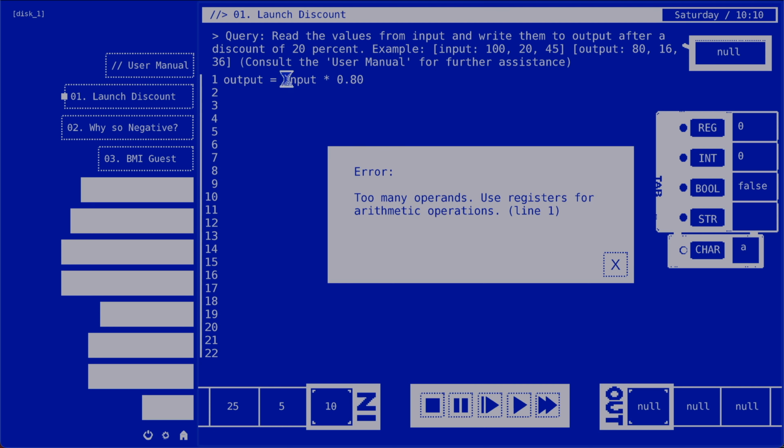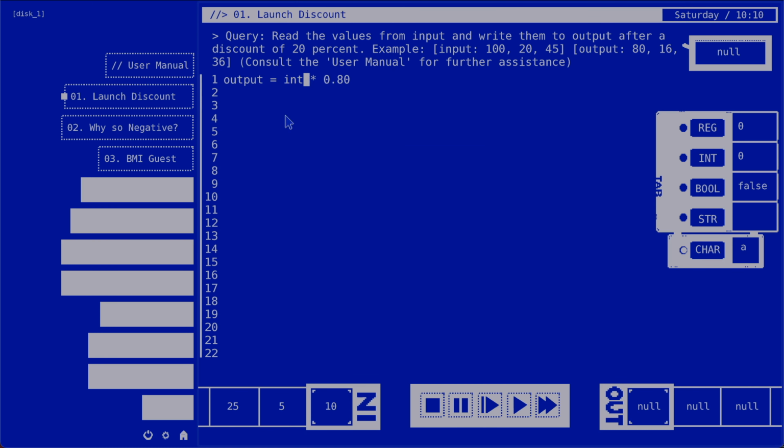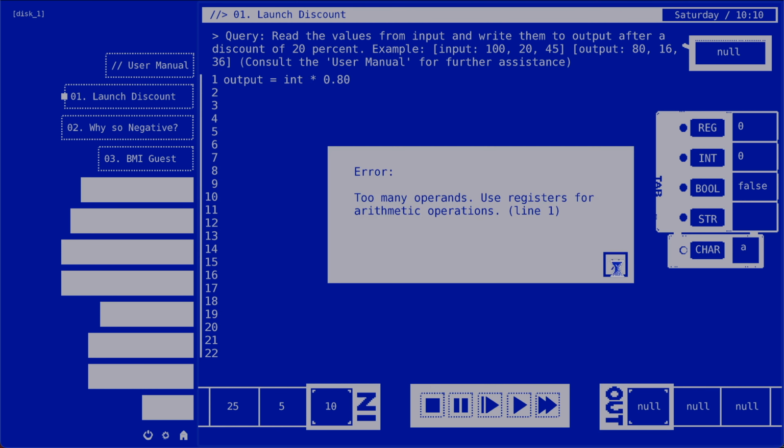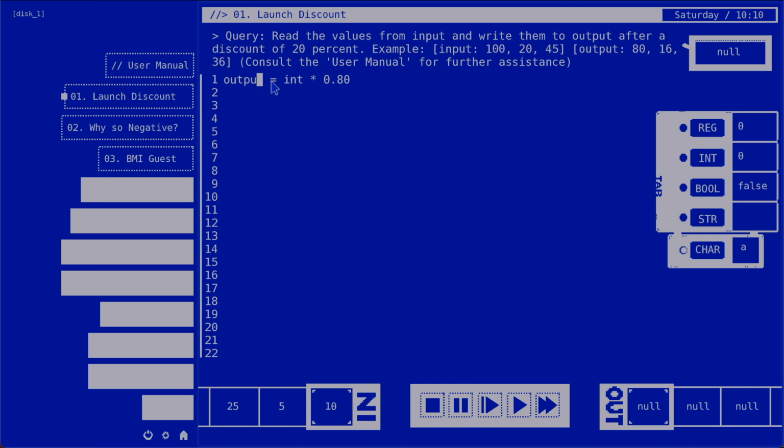All right, so the problem here is this input, I believe. Let's see, what happens if we do this? Nope. So you actually have to assign the result of an arithmetic operation to a register. Can we do this? Oh, we need a semicolon. Looks like it's going to let us do it though. So that actually worked. So what that means is input and I guess output is write only, but input can be in an arithmetic operation. It just can't be the target of an arithmetic operation.